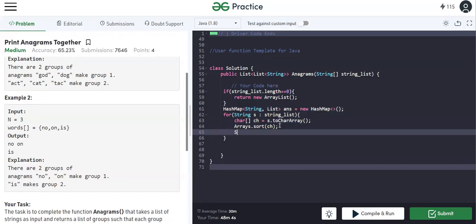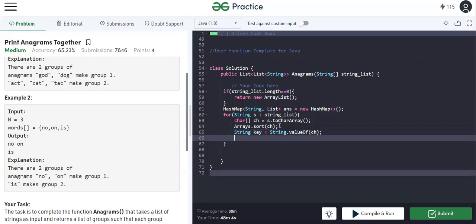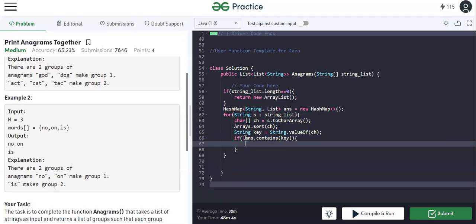Now we are going to create a string called key and convert the character array into a string. The valueOf function of String is used to convert any data type or object to a string class. Now, if the key is not present, that is, if answer.containsKey(key) is false, then we are going to create a new array list, put it in the answer, and match it to the key.